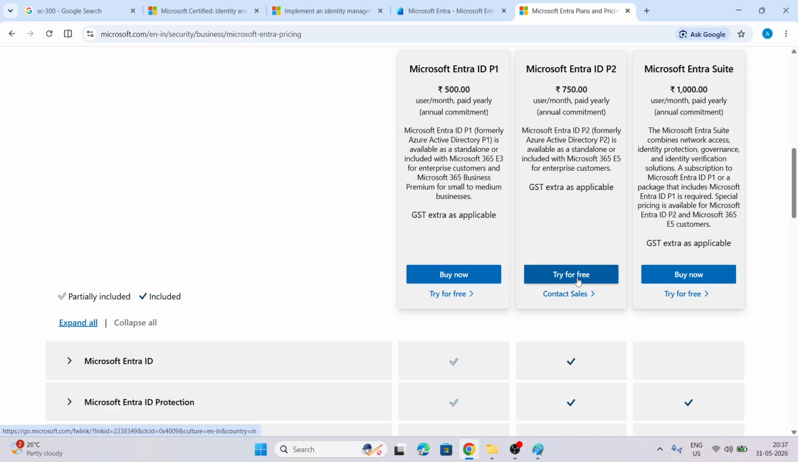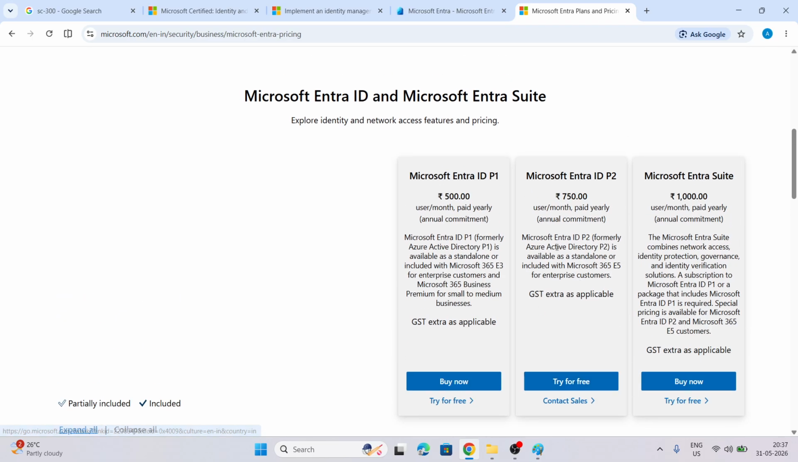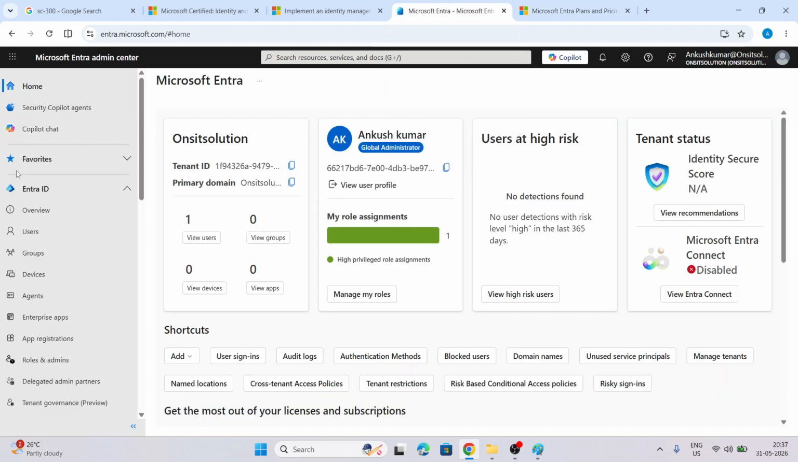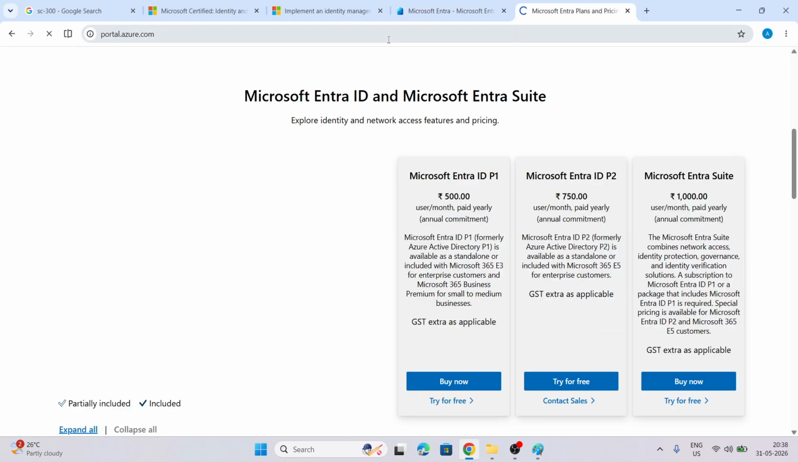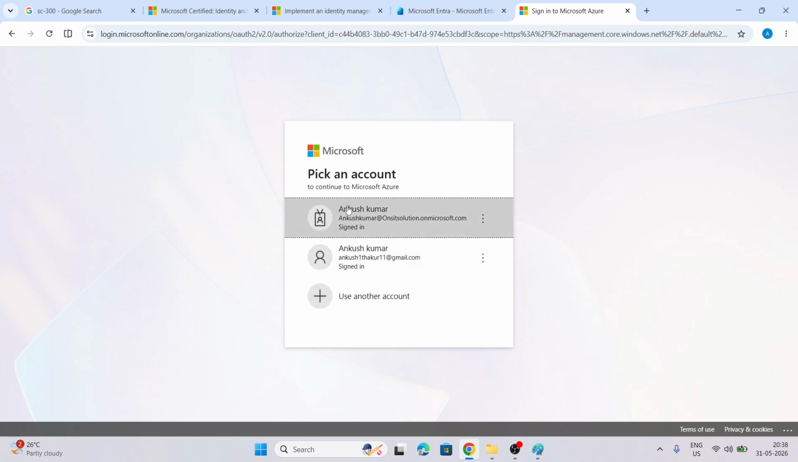It requires your information like your domain name, company name. You can type any company name, company size. Then it requires a credit card or debit card number, and it will charge you 2 rupees INR. Then it will also refund the 2 rupees and you will get a 30 days free trial. So this way we can get the license. So this is the Entra page. I can go to the Entra page from here, or I can also go to portal.azure.com.